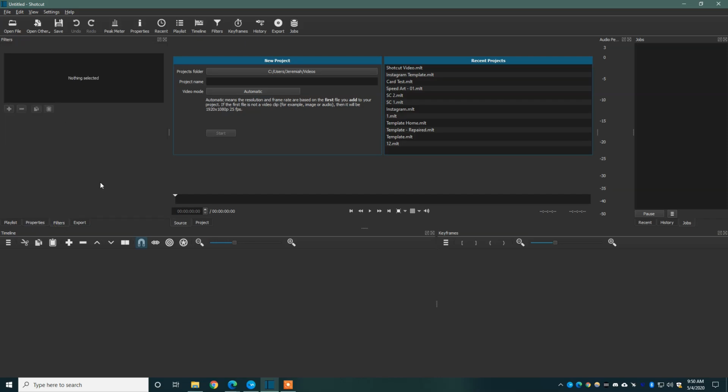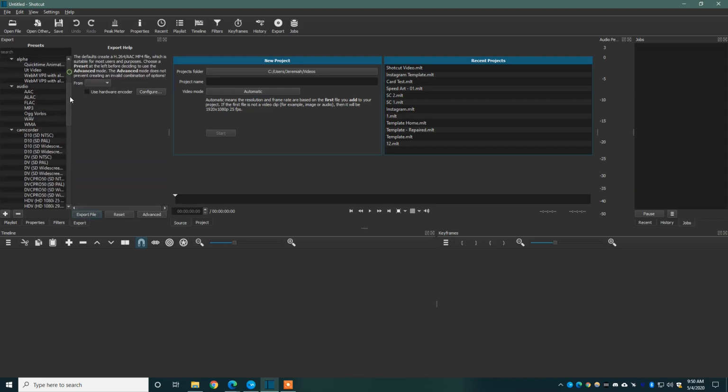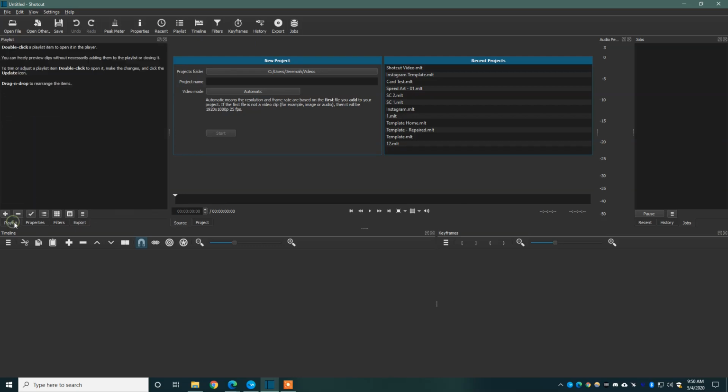Then we have the Filters tab. This is where you're going to apply filters to different things in your video, like images, video files, audio files, to change things around. Here's the Export tab. This is where you're going to export your project once it's completed to whatever preset that you choose. Down below, you'll find the Timeline. This is where you're going to compile your project all together.